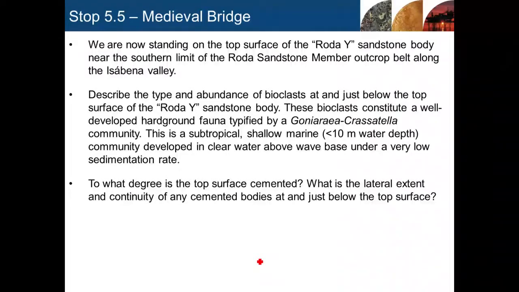So here what we're doing is we're standing on the bedding plane, the top surface of the Roda Sandstone, and we can basically look down at our feet and see what that top surface looks like. And if you remember when we looked at that from stop 5.3, looking across the cliff face, and you were sketching the clinoforms within the Roda Sandstone unit, we made the observation that the upper 2 or 3 meters of the Roda Sandstone body looks harder and more resistant, and we can start to think about, well, why is that? What are we seeing on this top surface that might help to explain that?